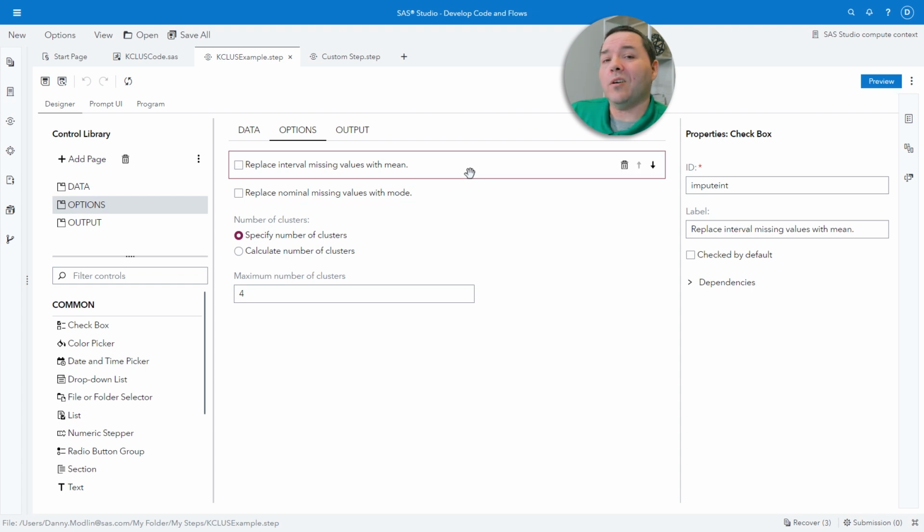One that's going to ask a question about imputing the mean for an interval variable, and one asking, do I want to impute the mode for nominal missing values in a variable. Now, that's because I could do one, I could do the other, I could do both, I could do neither. Great use of a checkbox.